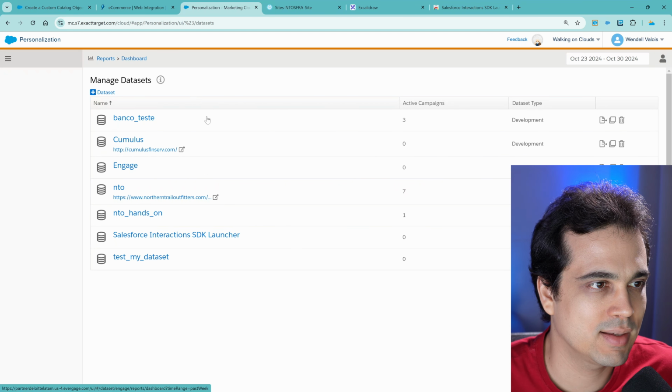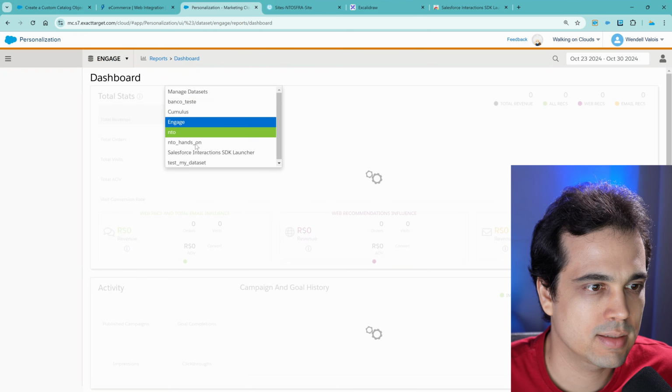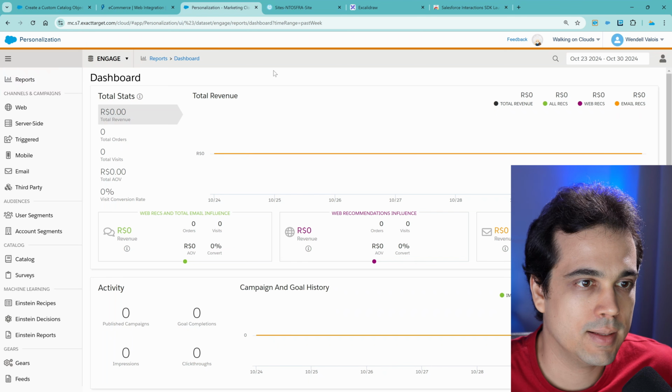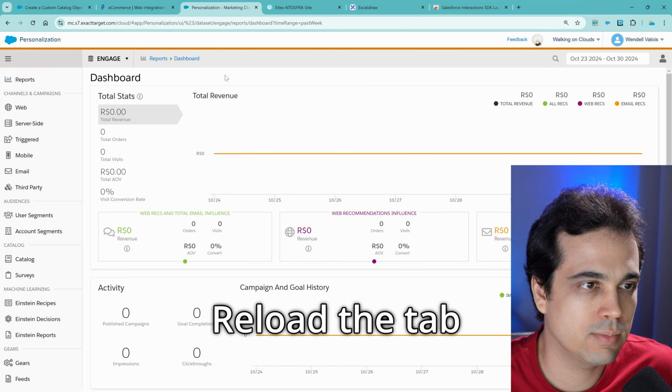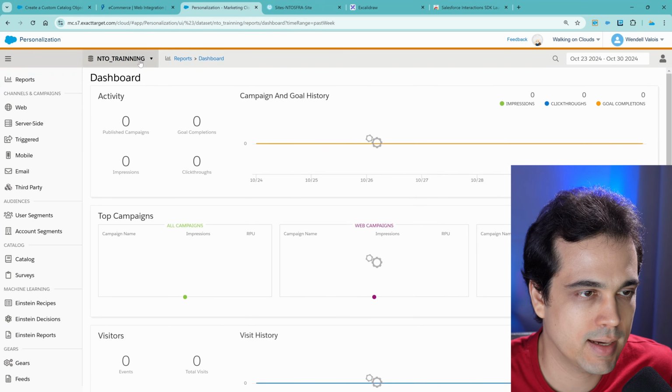Okay, it looks like nothing happened. Let's click on something like reports and return. I had to reload the tab because it was not showing the dataset, and now I'm seeing that NTO training is here. Let's select it.